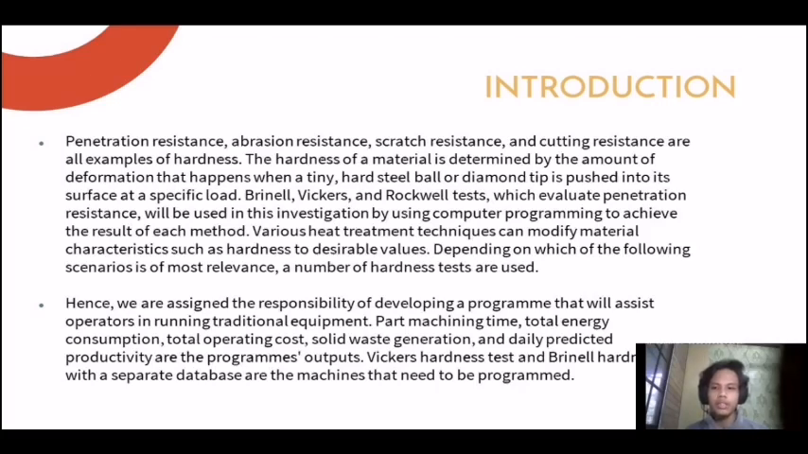Hence, we assign the responsibility of developing a program that will assist operators in running traditional equipment. Part machining time, total energy consumption, total operating cost, solid waste generation, and daily predicted productivity are the program's outputs. The Vickers hardness test and Brinell hardness test, with a separate database, are the machines that need to be programmed.